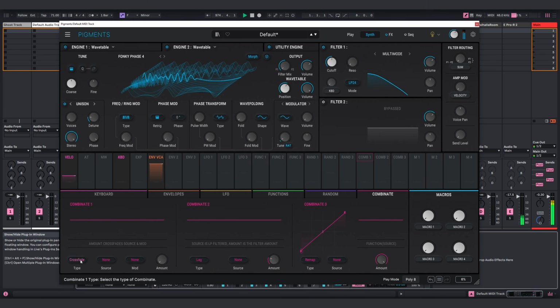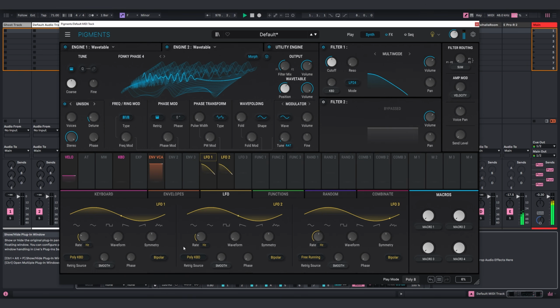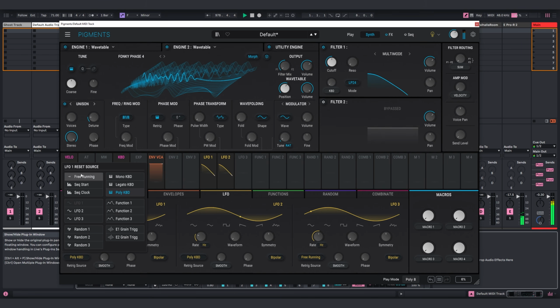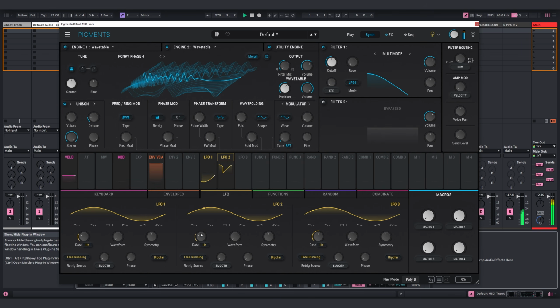So what we'll do is we'll come over to the combinate tab. Don't be scared of this tab now. We're gonna go multiply, and we'll say LFO1 modified by LFO2, and then turn up the amount, okay? And what that did, it activated these two LFOs, but what we gotta do is put them in free running mode, and we'll change the speed. So one is gonna be kind of slow, actually, and one will be fast.